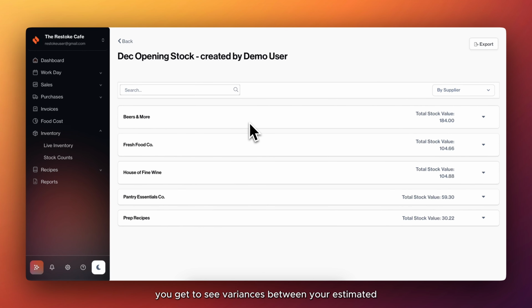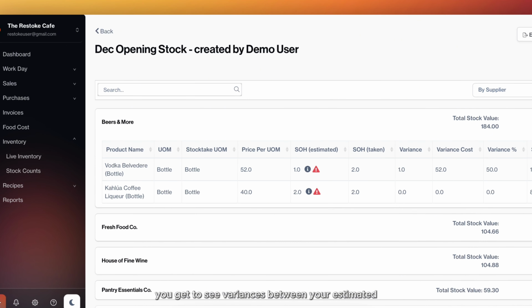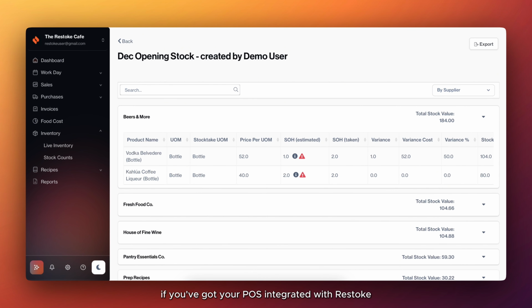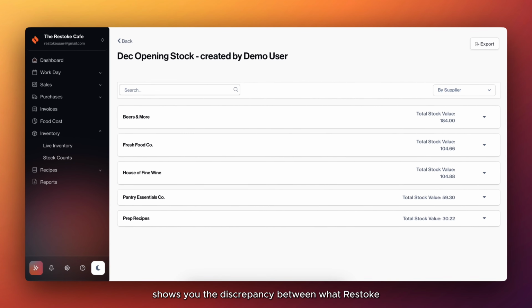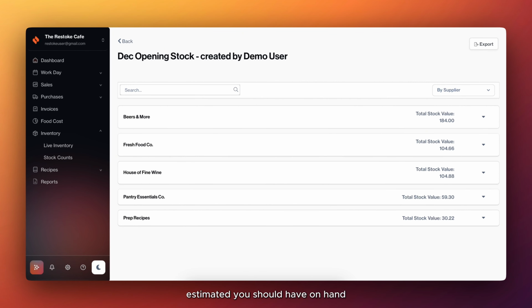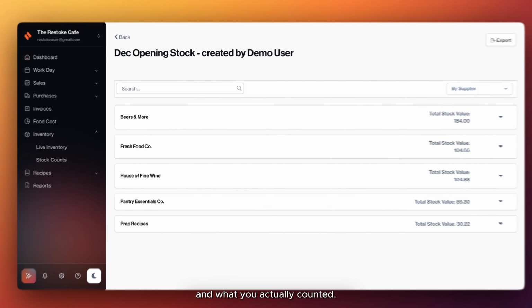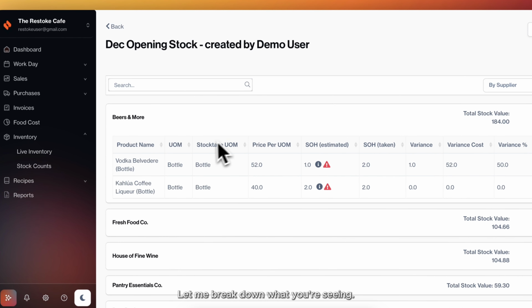In this report, you get to see variances between your estimated inventory and actual counted inventory. This is really useful if you've got your POS integrated with Restoke and you're tracking live inventory. The variance shows you the discrepancy between what Restoke estimated you should have on hand and what you actually counted. Let me break down what you're seeing.